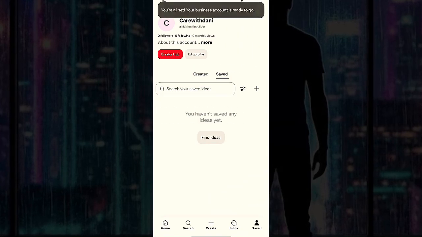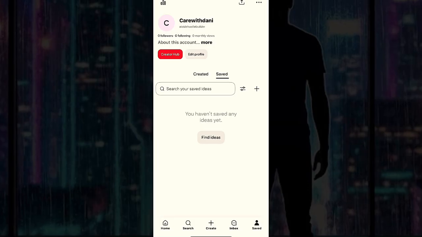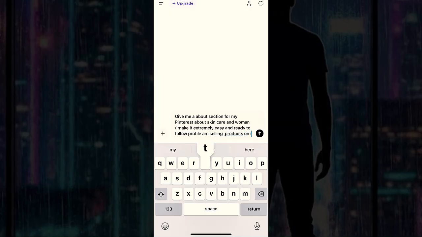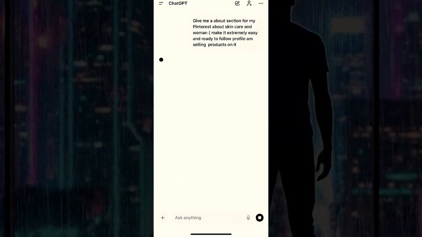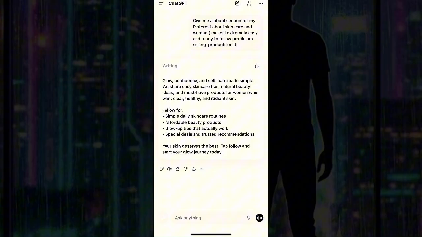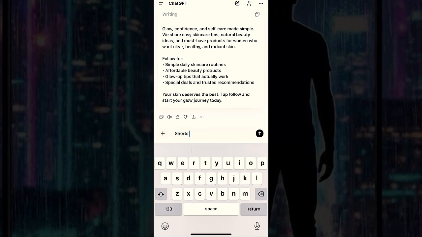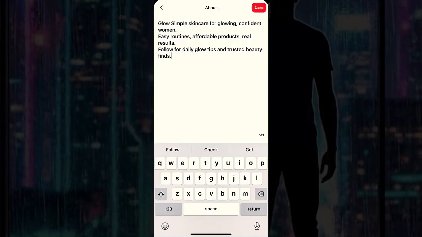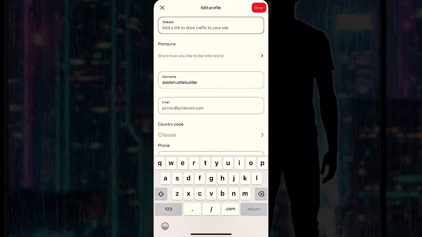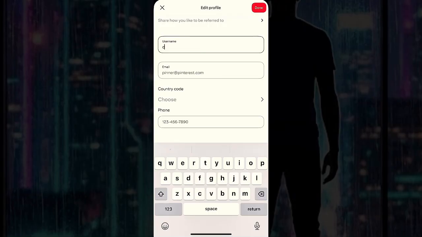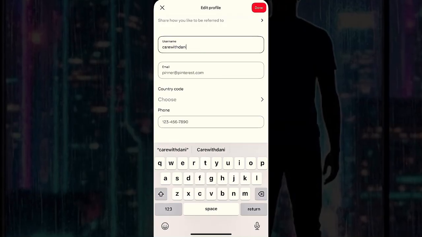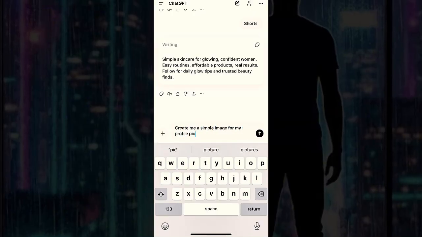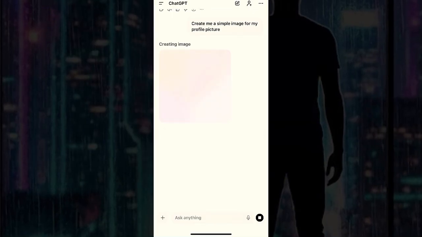Now that our business account is already set up, it's time to edit our profile. Click edit profile. Now open ChatGPT on your phone and tell it to give you the about section for the type of your profile. For me, it's skincare. You can copy and paste this to your about section, but you can also tell it to make it shorter. So I'm going to use the short one that it generates for me. Once you write it, click done. Now add any username that is going to relate to what you are going to be talking about in your profile. Now head back over to ChatGPT. Tell it to create a profile pic for the page. Now ChatGPT is going to generate an image as beautiful as this.